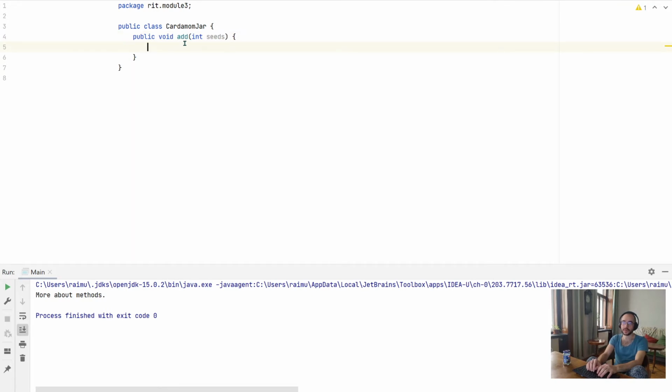Okay, nice. So we got our seeds, and in this method we just want to add seeds. So we want to increment or modify the state of the object. So we want to increment the seeds which are already in this jar. Seeds plus equals seeds. So we increment the seeds by the amount we pass using this argument. So we create a field seeds.